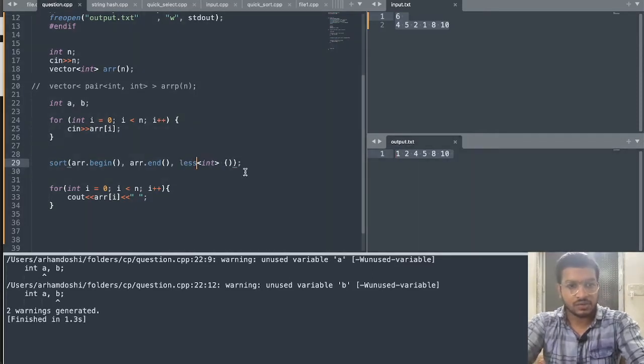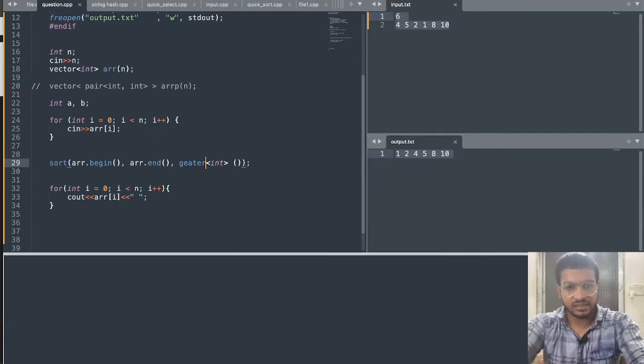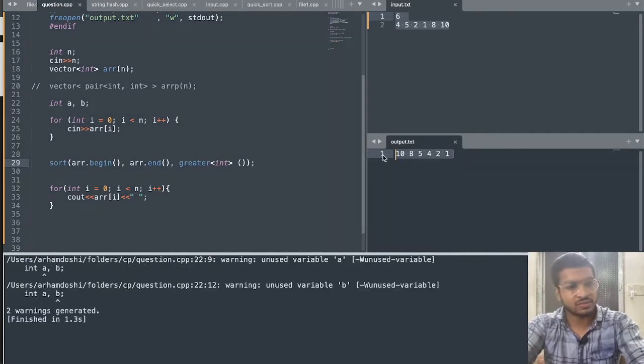After that we come to know about another thing, the inbuilt comparator. There are some functions inbuilt into the C++ language that can be used while sorting to change the order. First is less, another is greater. If we write greater of int, it will automatically sort in descending order.